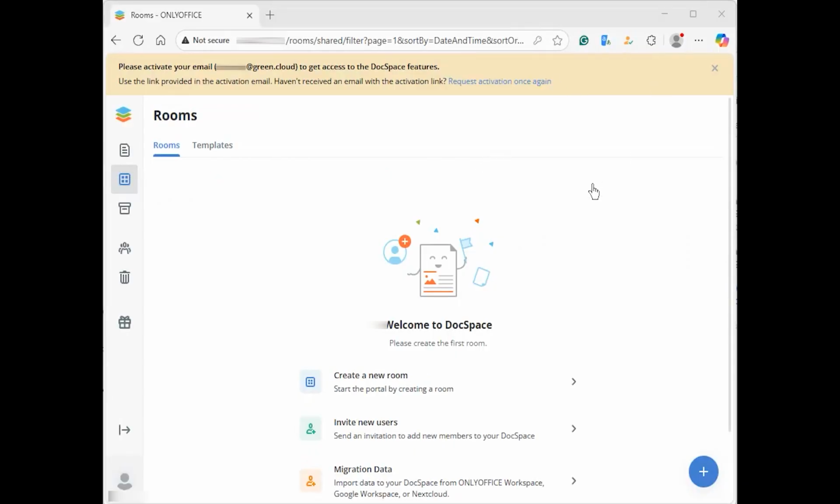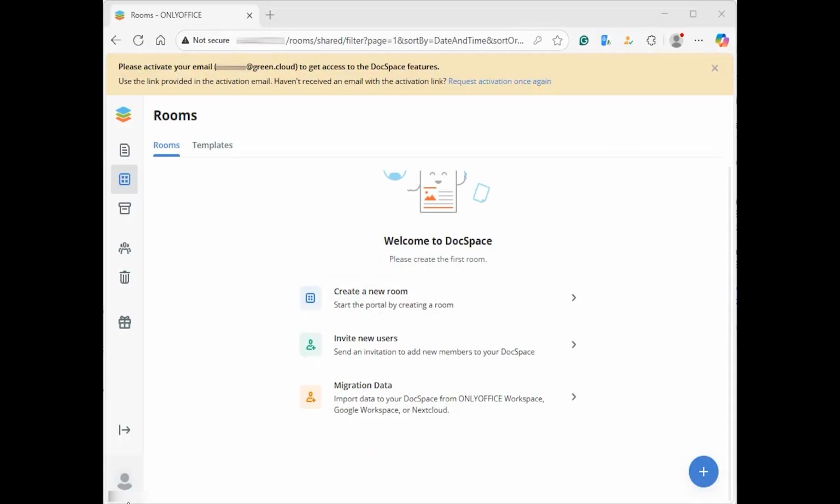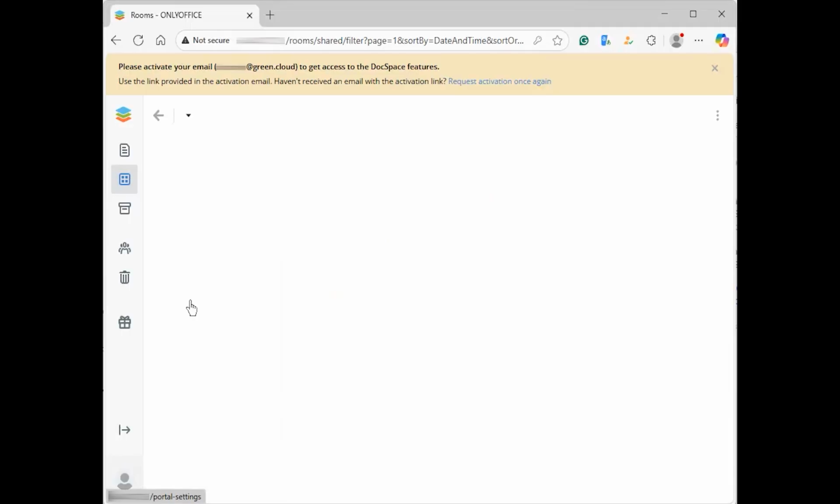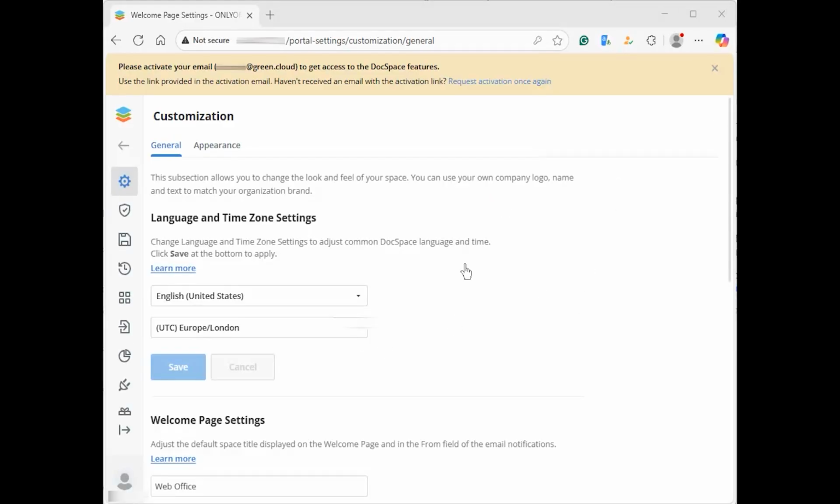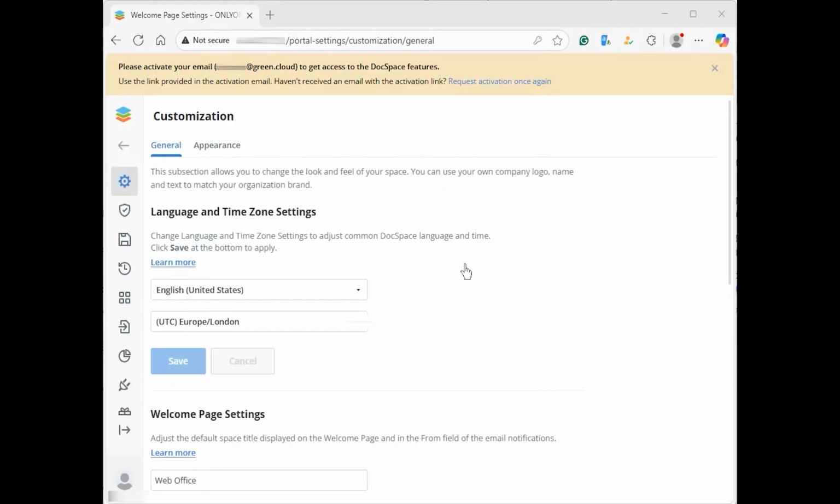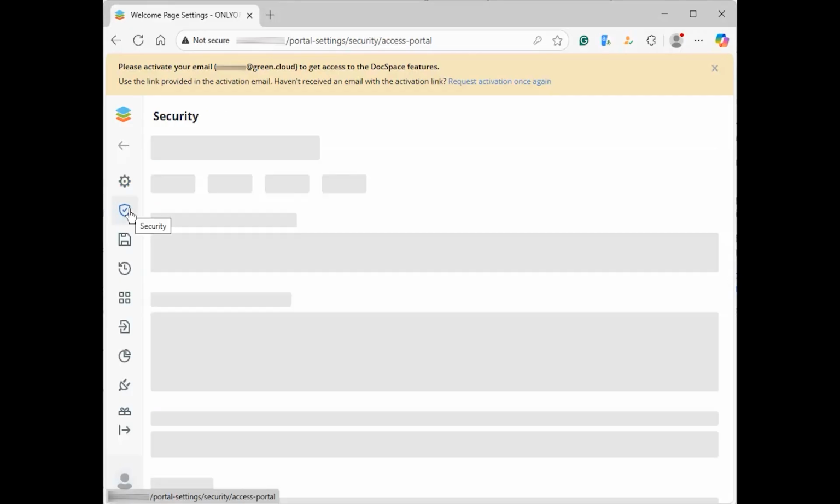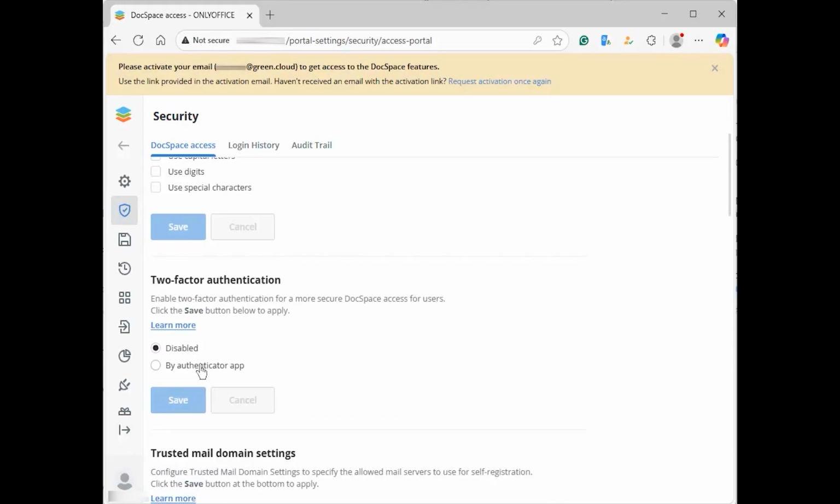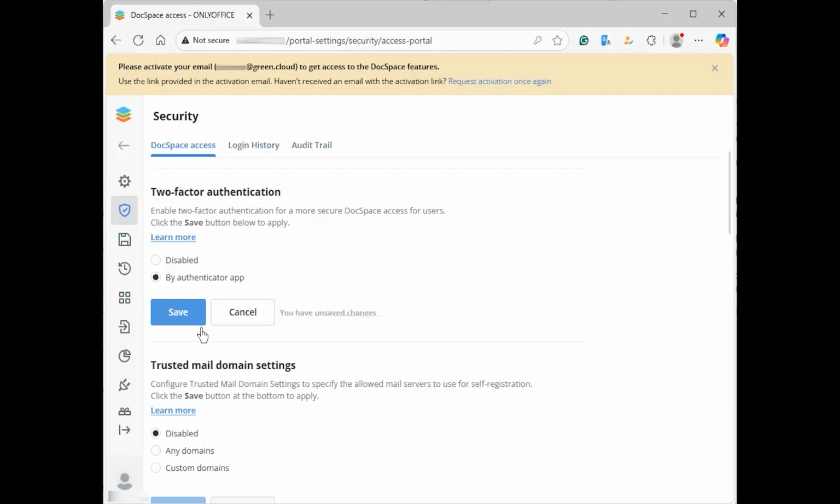Now it's time to configure your DocSpace. In the lower left corner of the page, click the menu next to your account and choose DocSpace Settings. You will see all available sections. It's recommended to start with the Security section to make your DocSpace as safe as possible. After that, check and configure each option depending on your preferences.